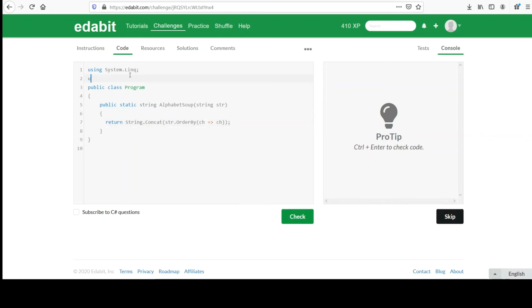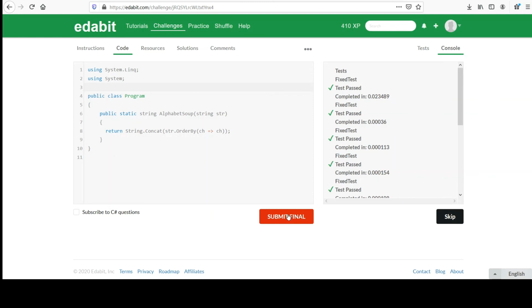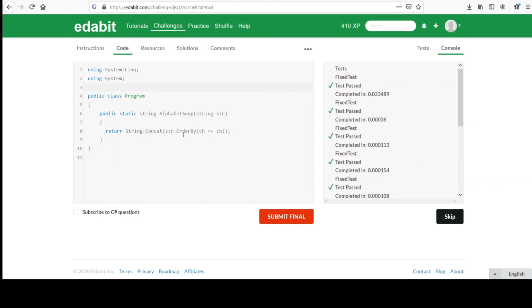Let's make sure we have our System namespace in there too, like it said. And we'll give this a run. Great, everything passed, looks good. So yeah, maybe OrderBy was new, and I don't think we've used Concat before, but very handy here. Gives us a nice one-liner to solve the problem. Feel free to consult the docs for more information.